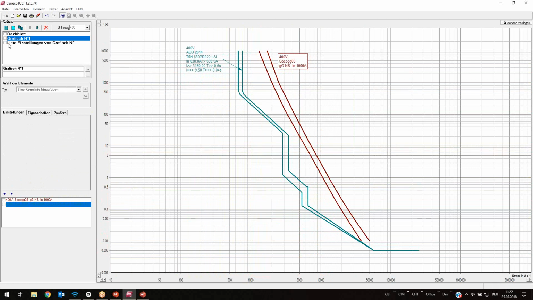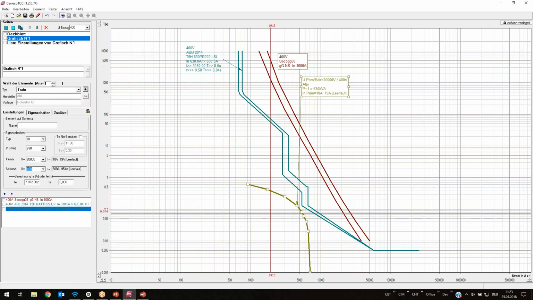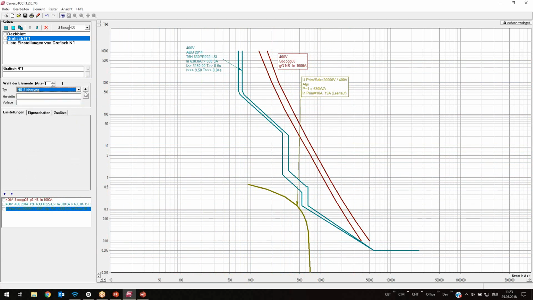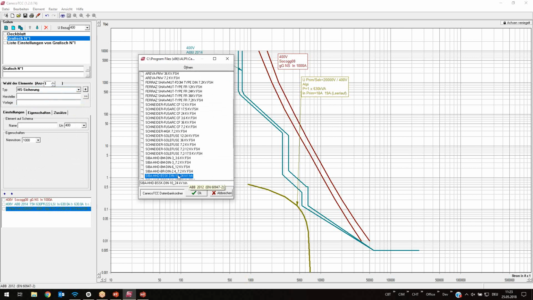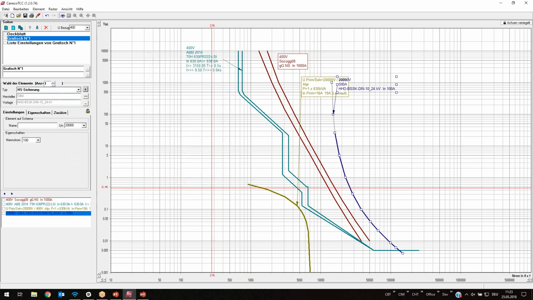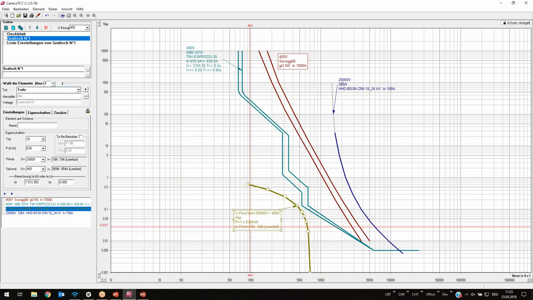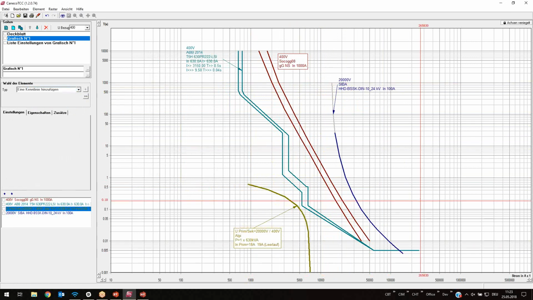And one important point is in Caneco TCC we can mix up the voltage levels. So I'm here at the low voltage, and I can say, okay, I want to see also a trafo curve, maybe, and I want to insert also a high voltage fuse, maybe 24 kilovolts, to see how all this stuff is working together.